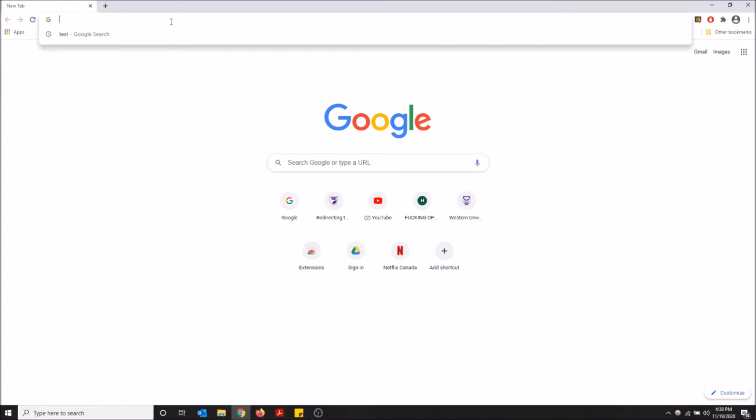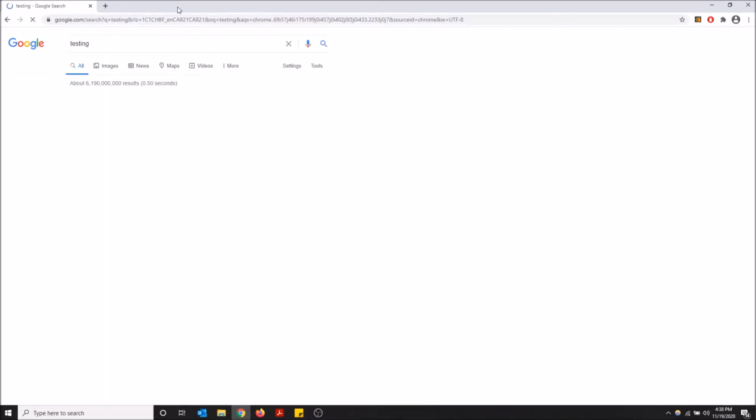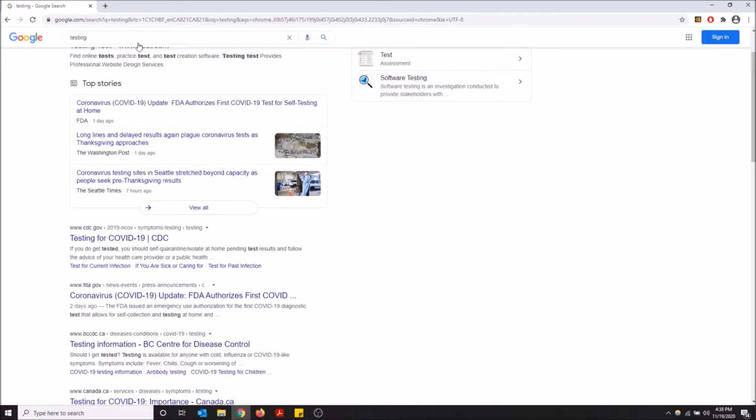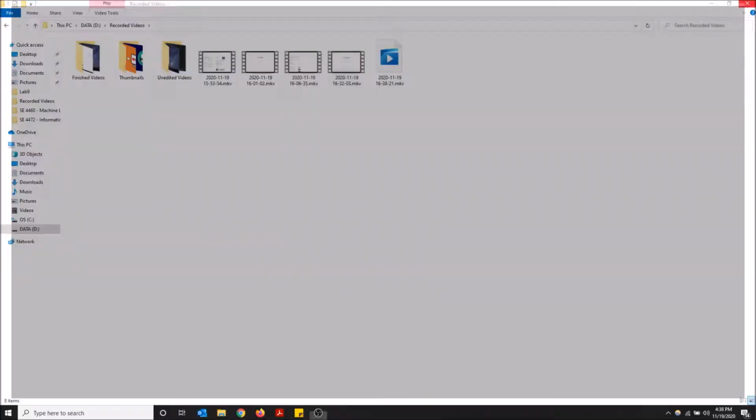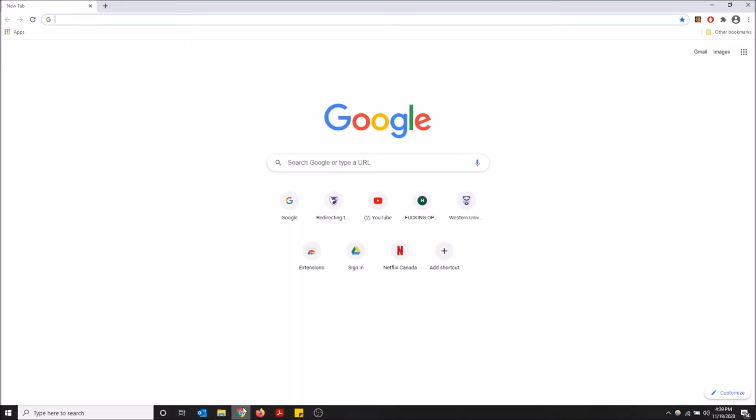So let me just do this. Let me just reenact this, for example. So I'm going to type testing in Google, and then this pops up, and this tab is very important to me, but oops, I accidentally closed Google Chrome. So now I'm going to reopen Chrome, and I want to reopen that tab without having to type in any Google search or anything, because what if that was a specific tab? What if it wasn't just a Google search?